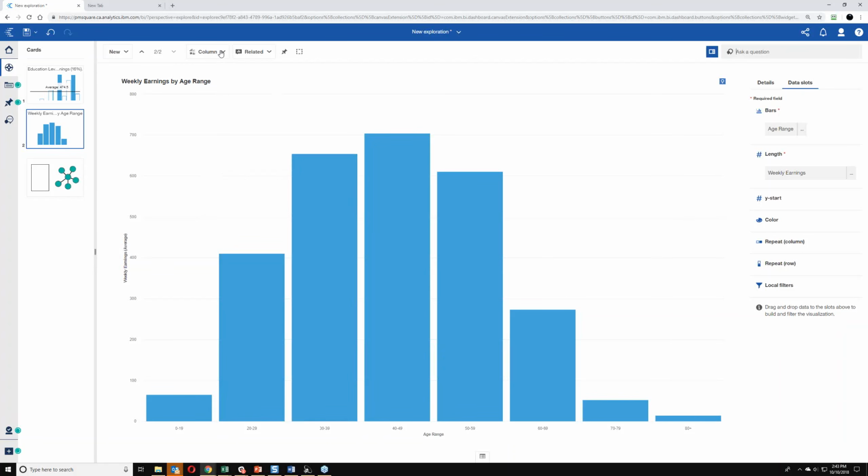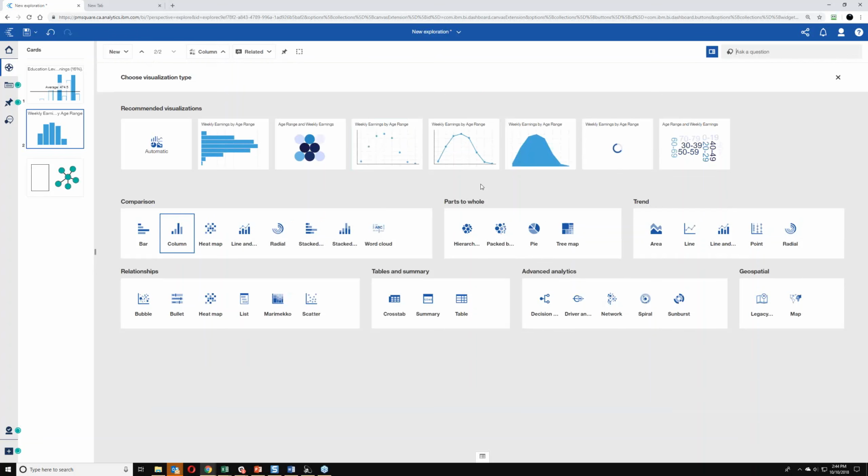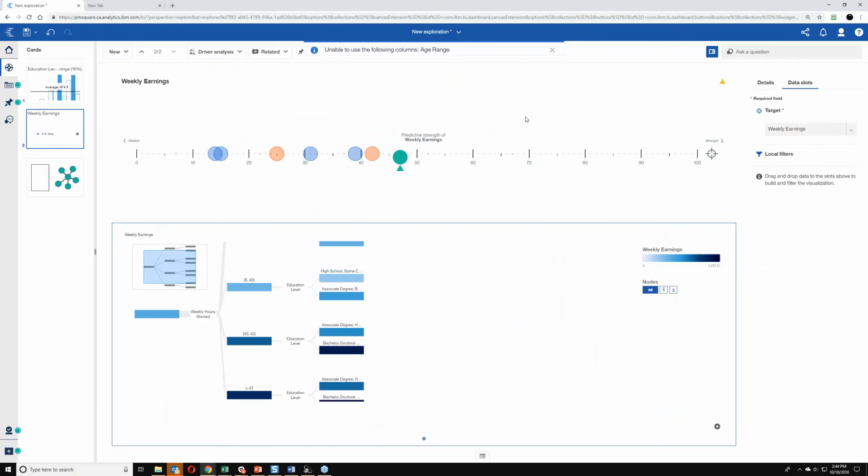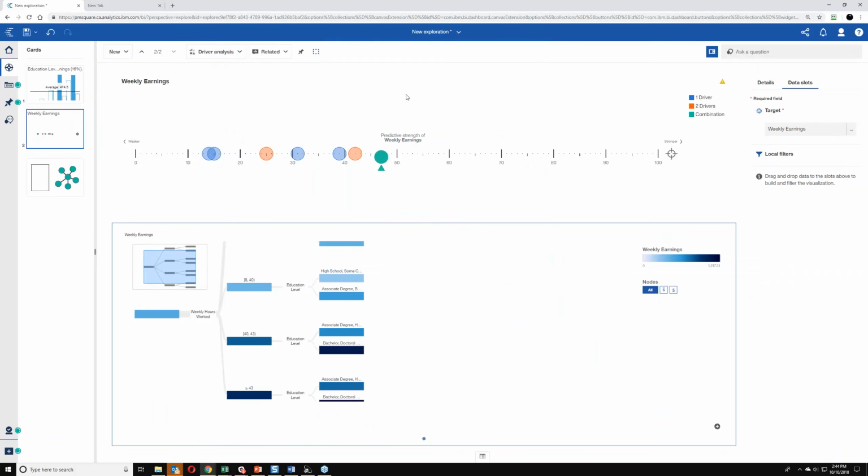But as far as what you can do in this studio, what I think is most interesting and what I want to show you has to do with the predictive analysis. So I'm going to come in here and choose a driver analysis. And you'll see that it automatically produced this driver analysis for weekly earnings. And when we were talking about that 18% that we were looking at before, this is where I would go to look at more meaningful relationships.